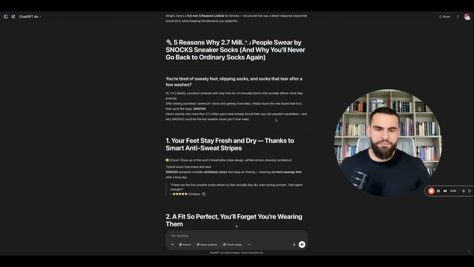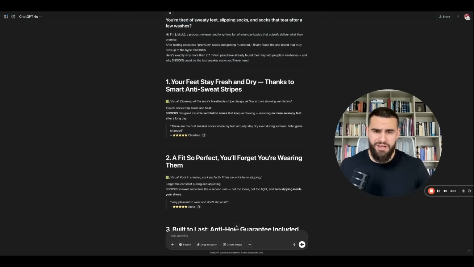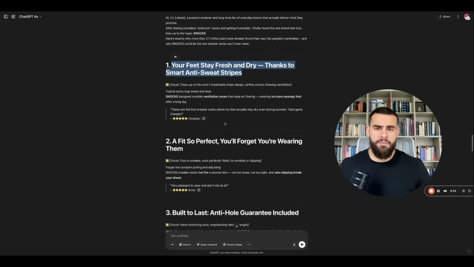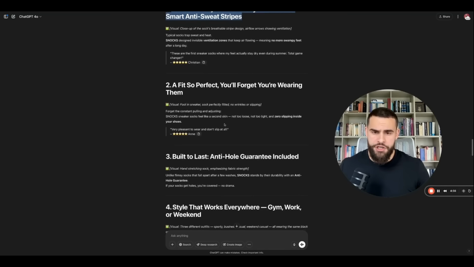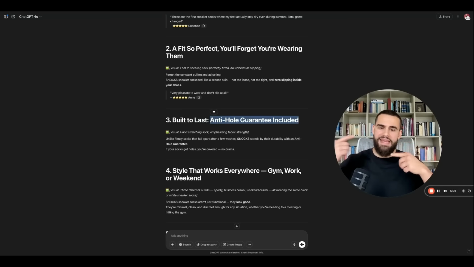It shows me the AI understands where I'm trying to go. Nice introduction. Good reasons directly building on what the product is about. Dry feet, anti-sweat and fresh, a really good fit. Longevity, they last. Anti-hole guarantee, they actually have this guarantee. I like that they're connecting this benefit to the guarantee.